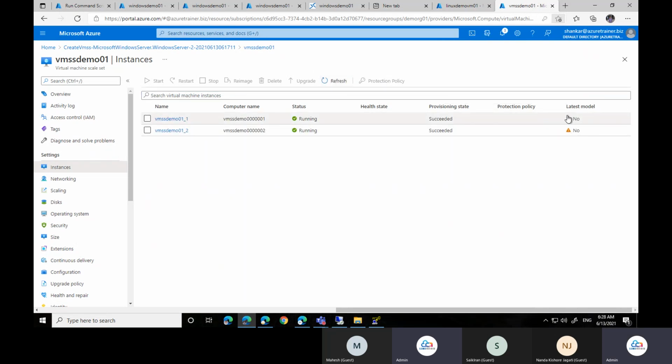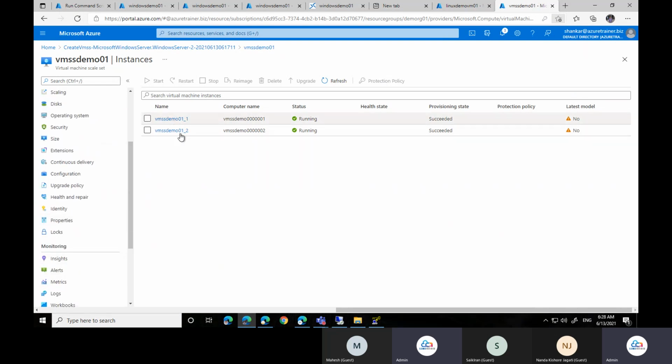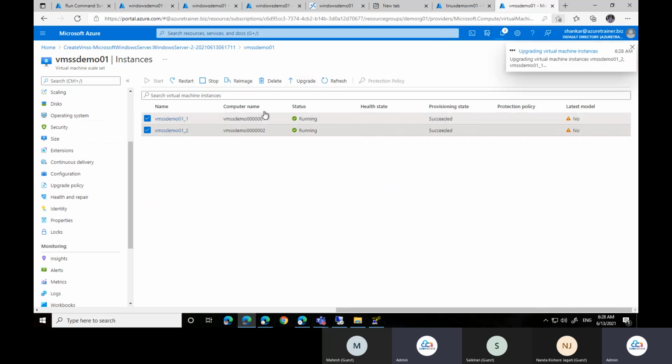It was yes earlier for latest model. Now it is no, because you actually made some change on password, but these instances are not yet replicated, not yet upgraded to that stage. So in that case, what you have to do is click on these two instances. First, you can upgrade, but in a password case, you have to do a re-image. Let's upgrade, and this latest model thing will go away.